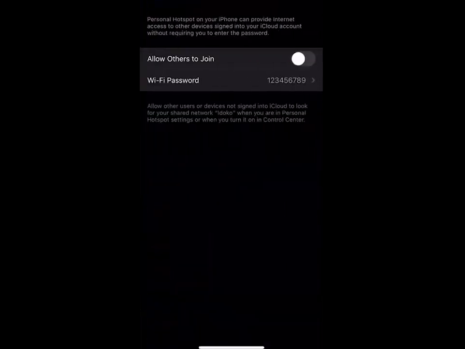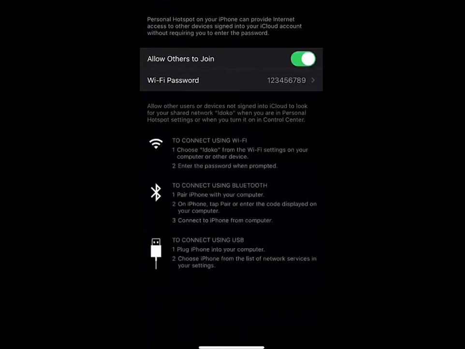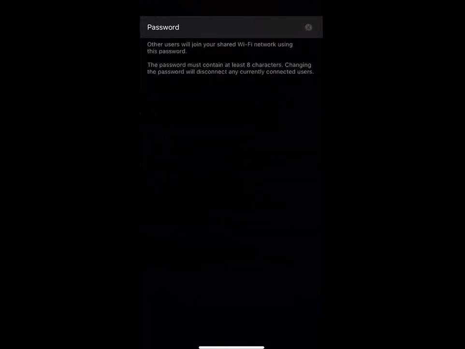Personal hotspot. Personal hotspot means you can share your internet connectivity with someone else, or with one of your devices. You can also allow us to join automatically. You can also change your password right here to anything you want.